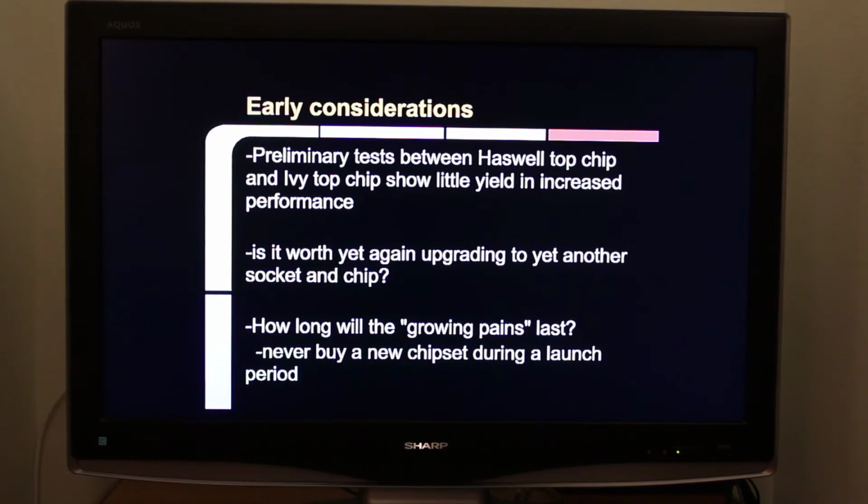Is it worth yet again upgrading to yet another socket and chip? That all depends on how often you upgrade. If you just did Ivy Bridge, let's wait until it's been out for a while. Let it get out of its growing pains stage. And who knows how long that'll be, as my last bullet point there says.